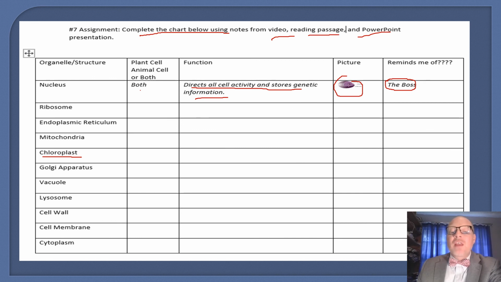Please create this in a Word document and you can submit it to the day 3 submission box or drop box in Schoology. Thank you very much.